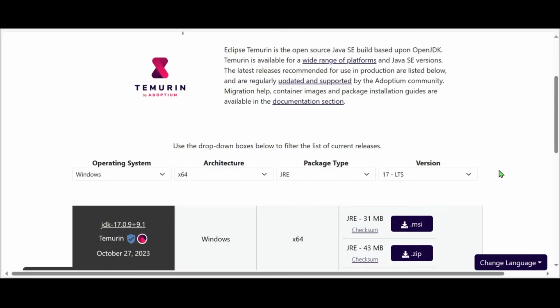Hi, this is Harry, and in these tutorials I'm going to show you how you can run the Porta SFTP server on your machine. First things first, you have to download the JRE, or the Java Runtime Environment, which is basically a requirement for any Java application in order to run.